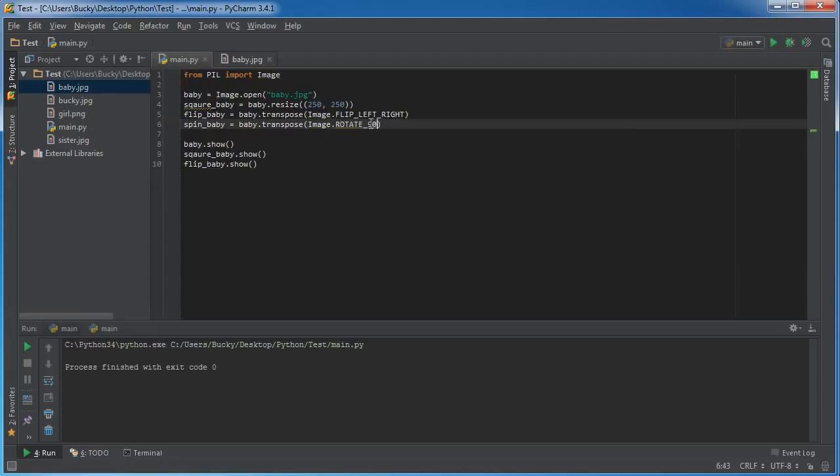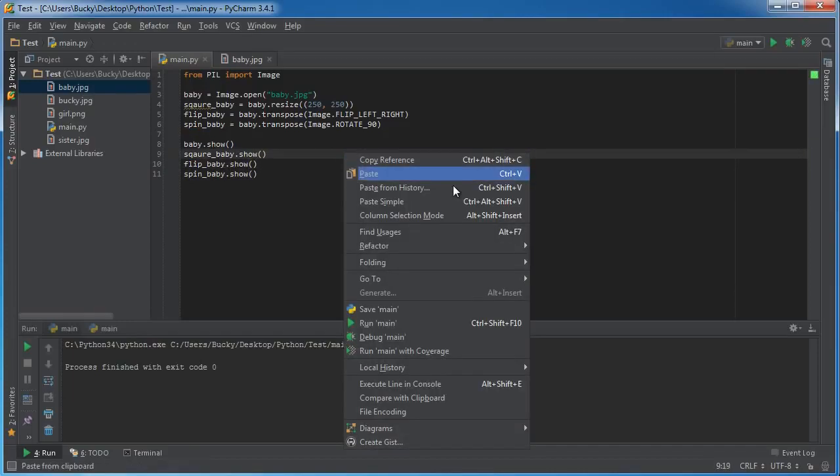Actually, if we rotated this image 180 degrees, think about what it does. It pretty much just takes it and flips it upside down. So it achieves the same effect as flip top bottom, but if we just rotate it 90 degrees, then show you guys what it does right here. It'll look like it's on its side pretty much.